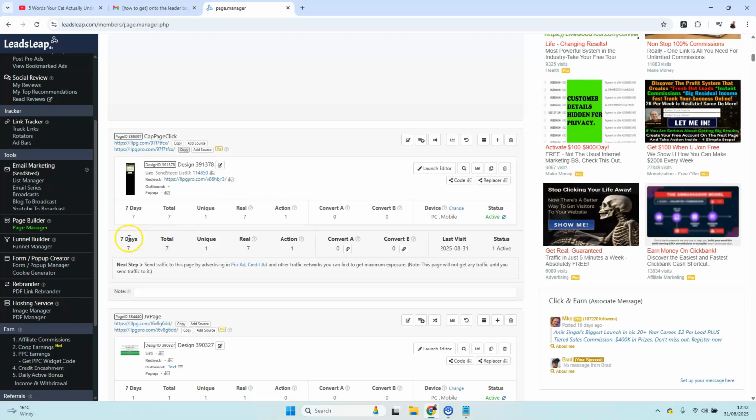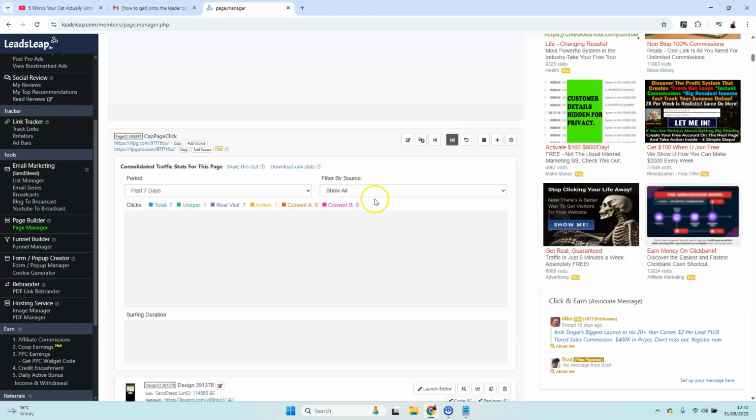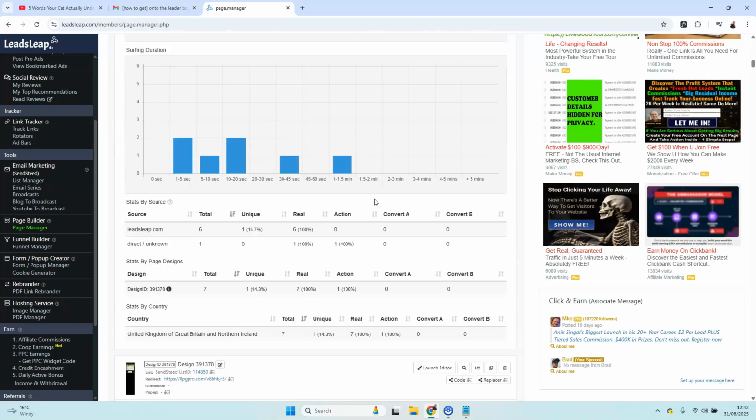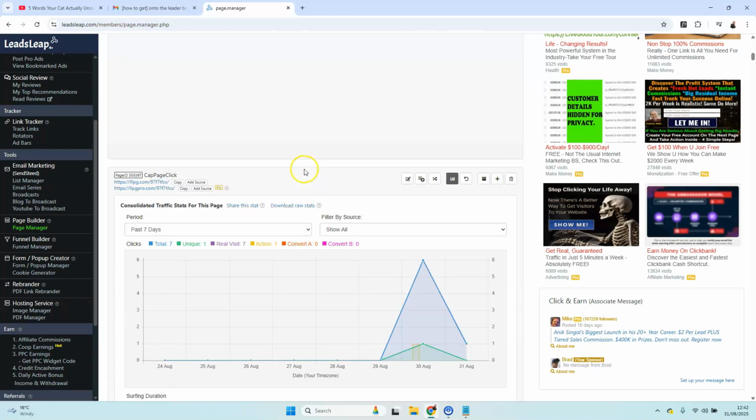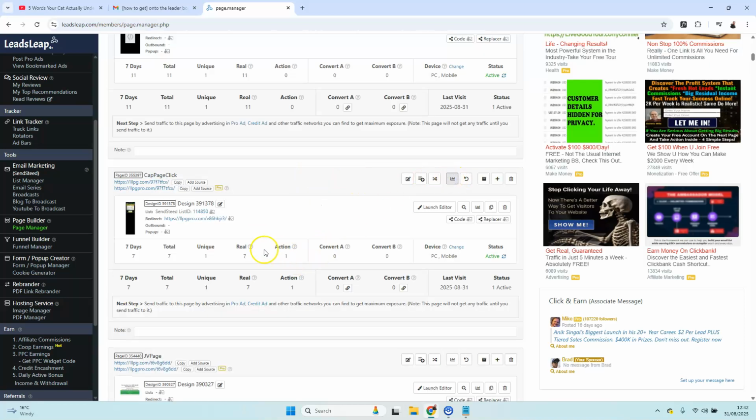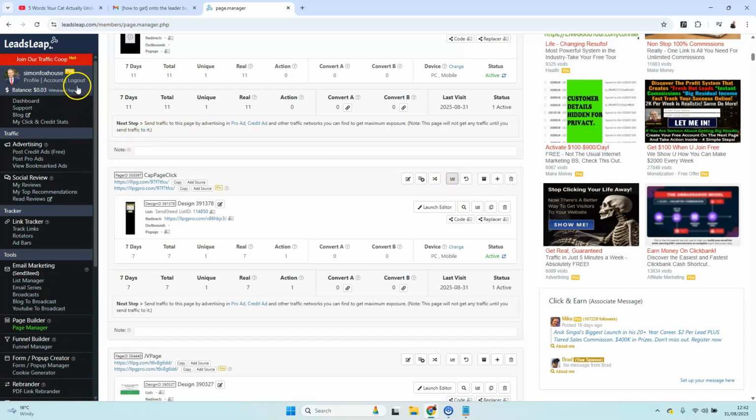What's going to happen is these stats will appear. Now these have only appeared because I've signed up for it, because I was checking it. But if you go into the stats button here, you can see that the traffic came from Lead Sleep, and that was actually just me testing it. We've got one action here, which means we've got one sign up, which was actually me. But I'm going to reset that before I send the traffic.